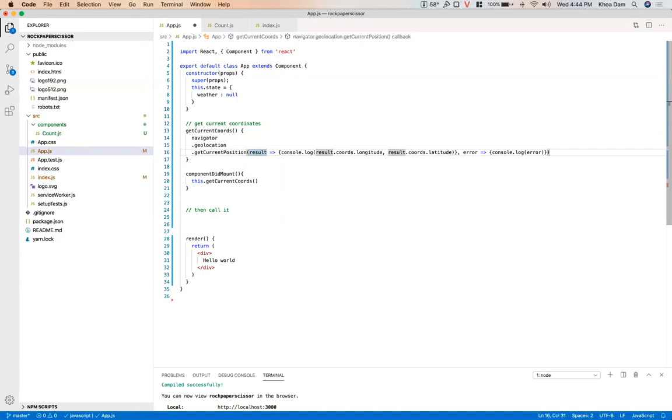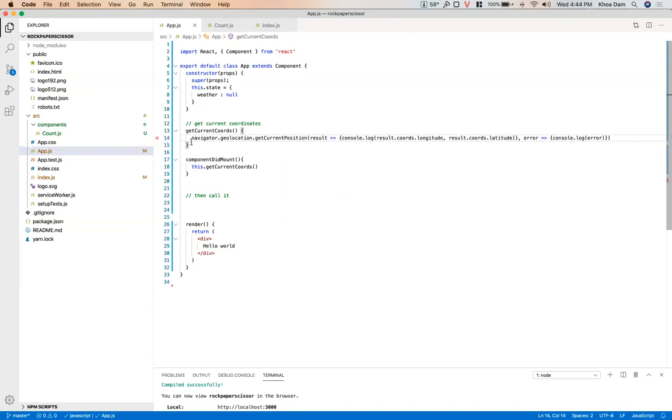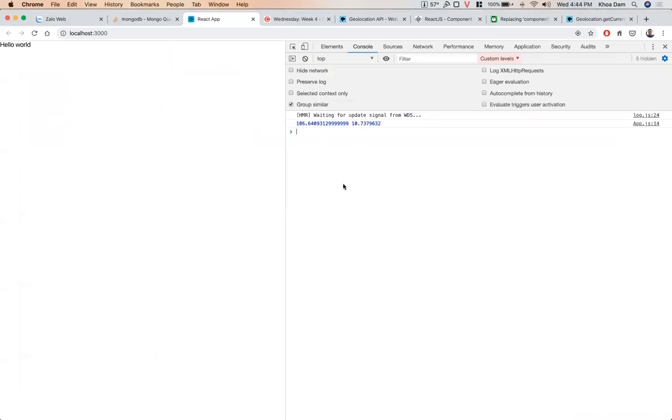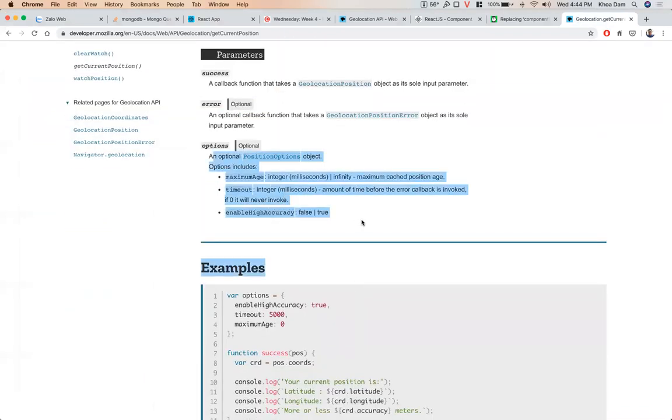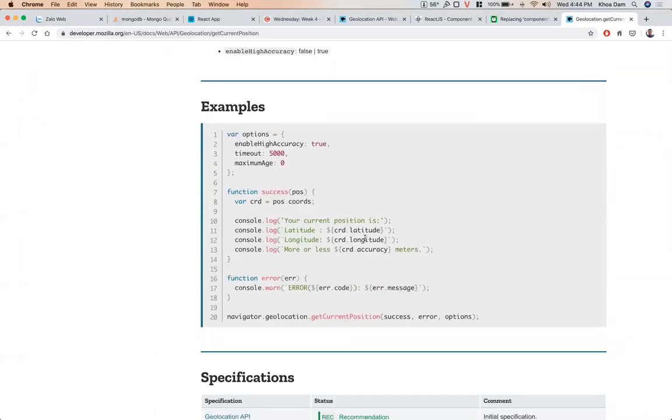I don't see it. Why is it the same? Navigator.geolocation.getCurrentPosition. But we actually have 3 arguments: results, meaning success, or error, or options. For example, we want to get the current location with accuracy of about 500 meters. You can put the option in there like this. Enable high accuracy, true or false, but don't worry about those.